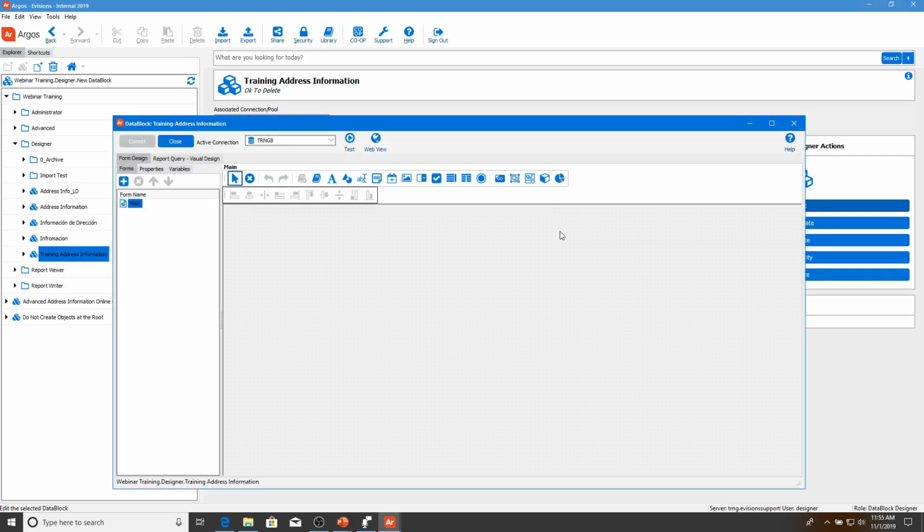This is the DataBlock design window. I will do a quick review of the features available. Here we have Commit, which is like a save button and allows you to save the changes. Close allows you to exit the design window. There's also the active connection. If a connection wasn't assigned on the DataBlock detail page, you could choose a connection here to test with. However, this does not assign the connection to the data block, it's just to test with.